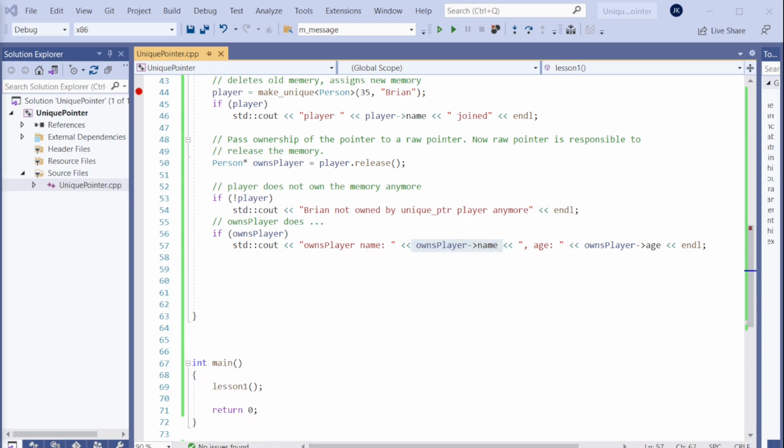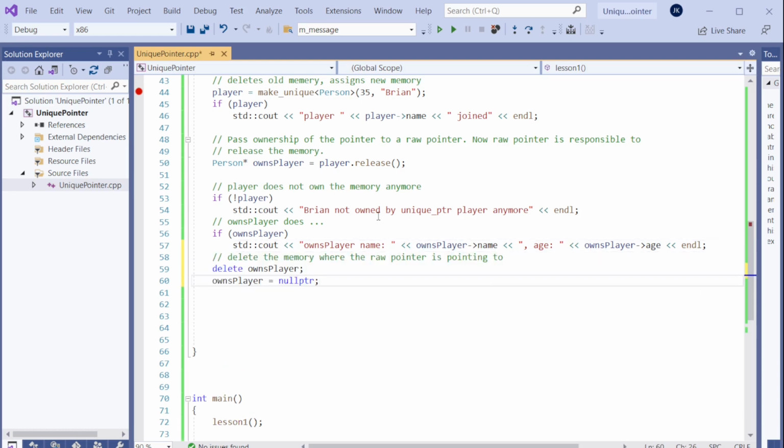And now we need to remember to delete that thing, because now this row pointer is owning that, which is a little bit dangerous. This is not really what we normally want to do. This is very rare that this kind of thing should happen, really. But if this happens, then we need to delete the memory and need to set this pointer after that to null.